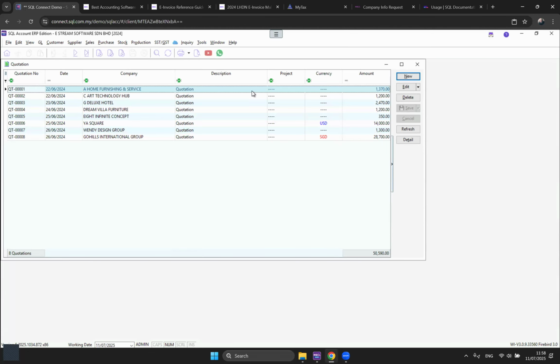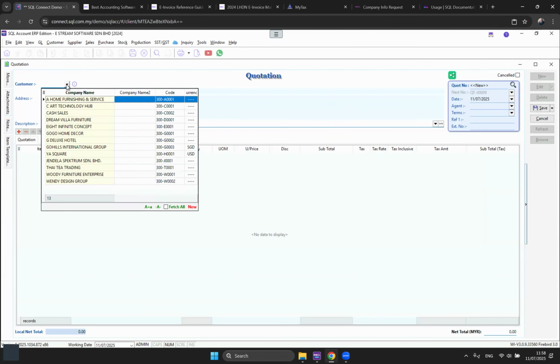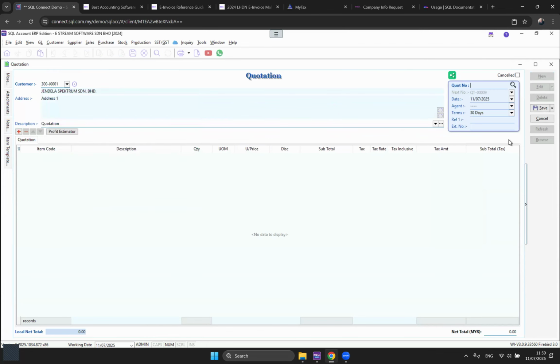Okay, so you click new. For this one, you have to select the customer, for example, Jandela Spectrum. And then on the right hand side are the quotation details, like the quotation number, quotation date, agent, terms of. Okay, so you click the plus button, you select the item code.